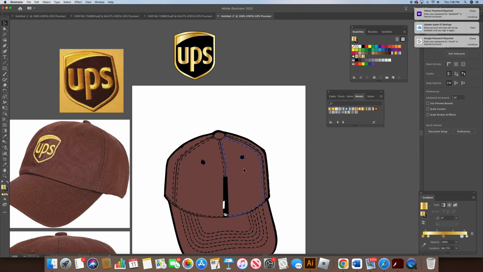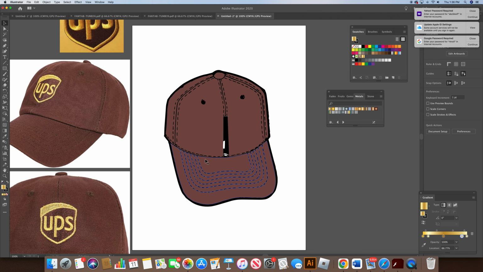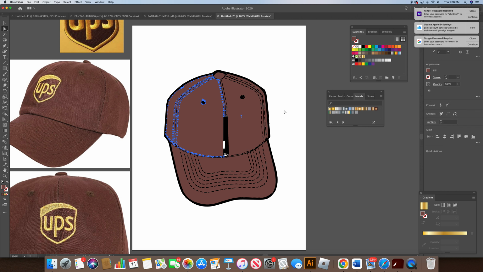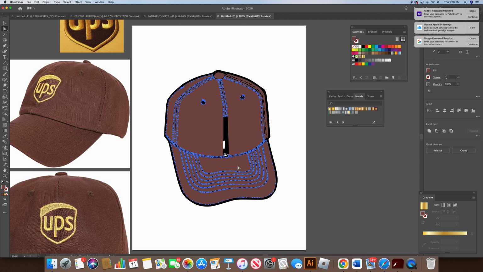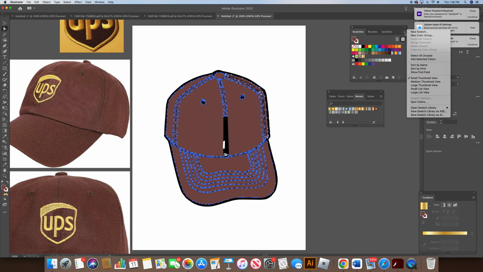So what I'm going to do next is I'm going to grab my hat panels again. Ooh, what the heck was that? Oh, that shouldn't be there. Okay, so let's do that again. We're grabbing our hat panels. We're going to add kind of like a twill idea. So we're going to go to our swatch library again. Our swatch library. Okay, and we're going to go to gradient.